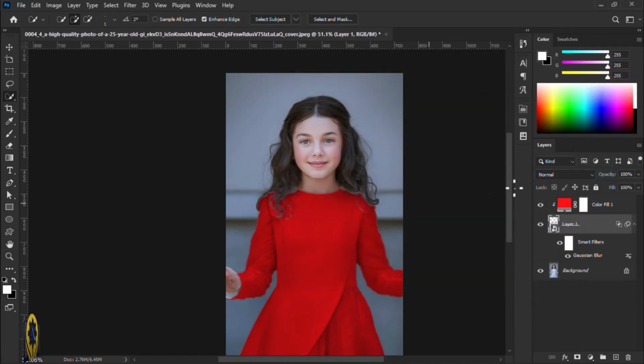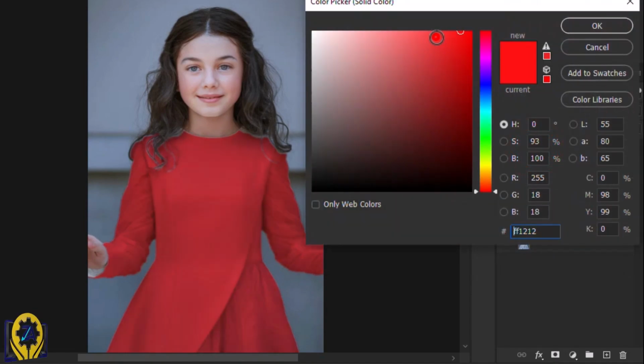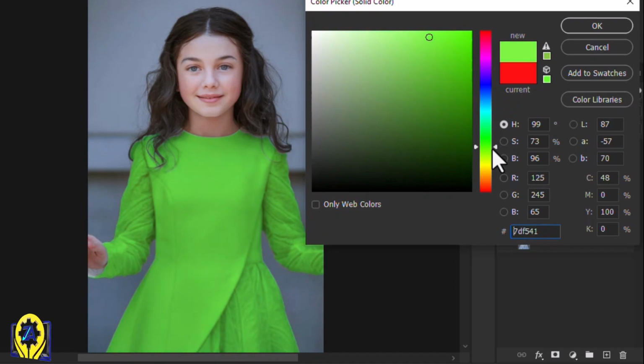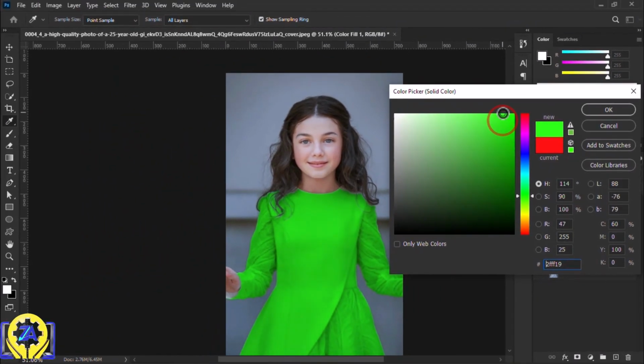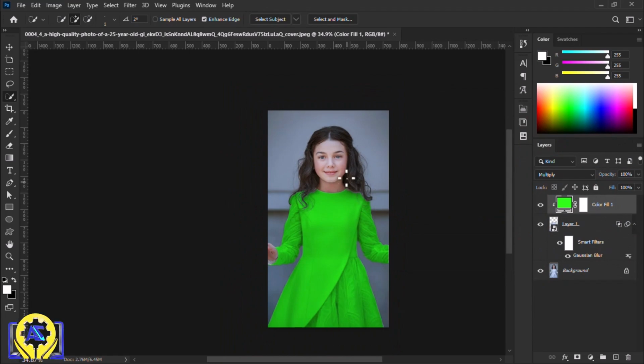Now check the magic. Just click on the color and simply change the color, and the color will be automatically changed. Just see the result. And this is the clipping mask and color, changing any color to any color of your subject. It's very simple, and with just a few steps you will be the master of it.